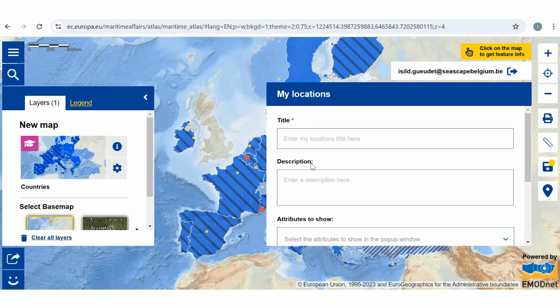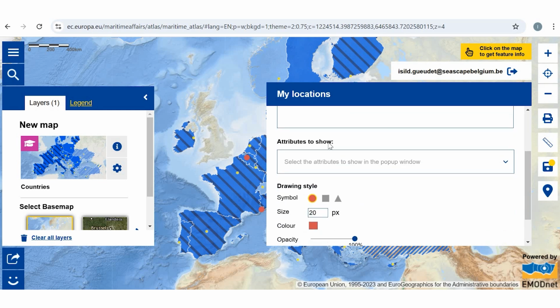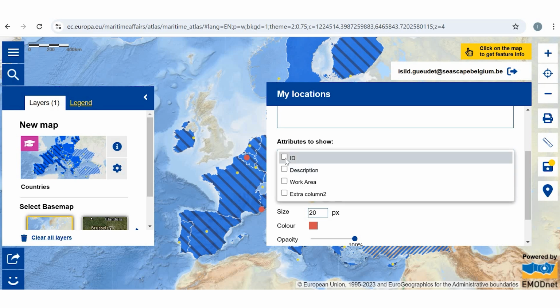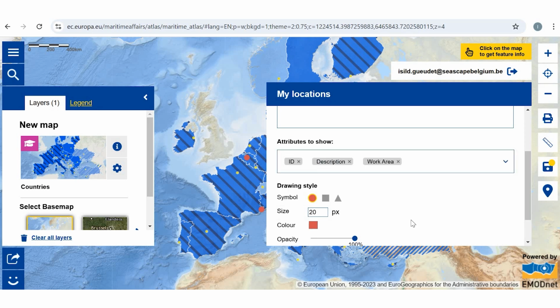And you can personalize your map by adding a title to your legend. So I will add, for instance, My Locations example. You can add the descriptions as well as select the attributes that you want to show in the pop-up window when you click on the point. So I want to show the ID, the description, and the work area, for instance.